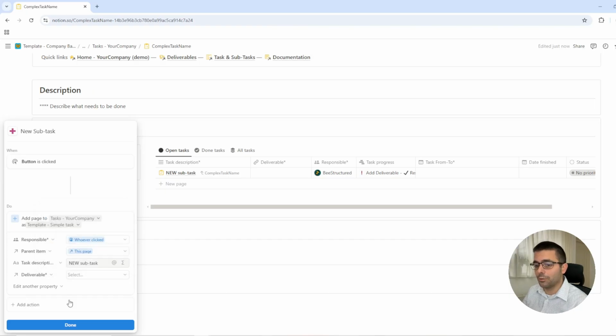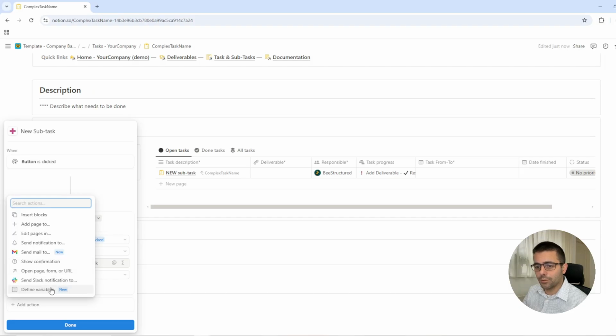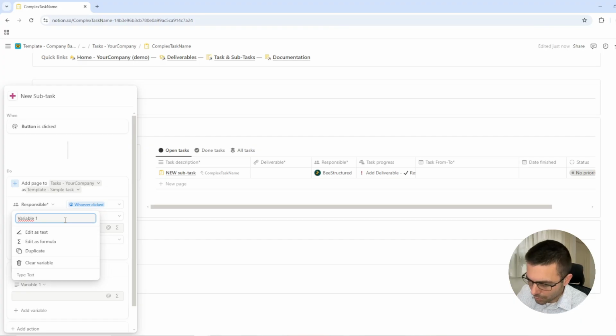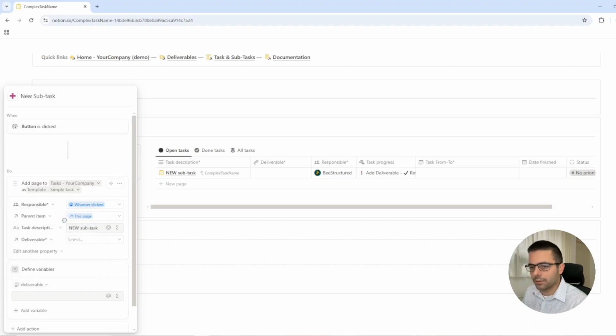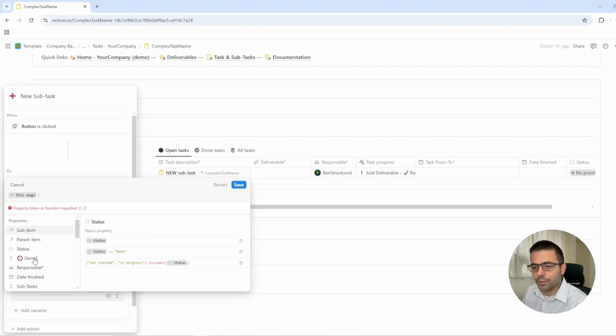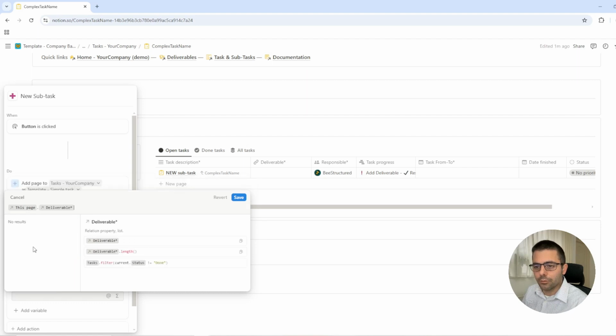So how do we now do it? We add an action, we define a variable. This variable we will name deliverable. Alright. And then we can add a formula here. And we can say this page dot deliverable. So we can actually reach the link of this page. And we can use that.